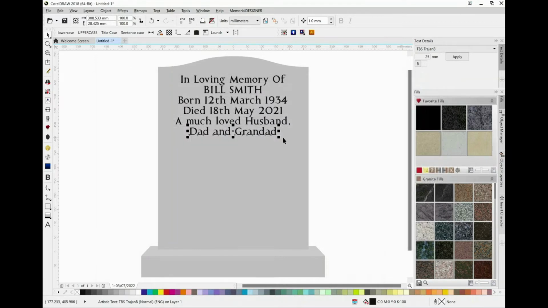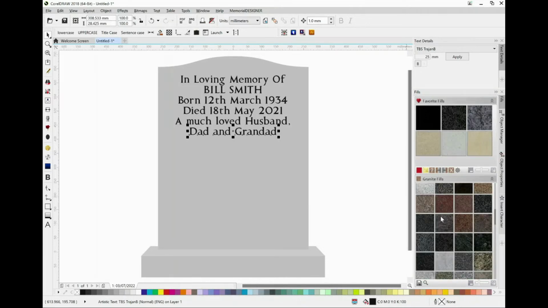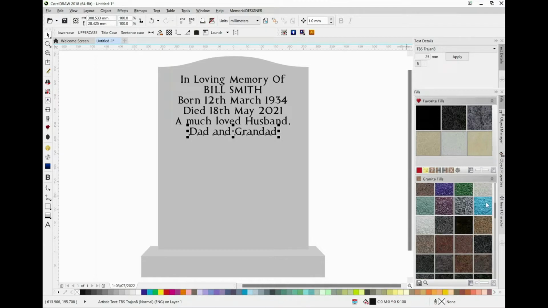I'll click exit on that. And the next new feature, we've got a number of new fills on there. So I've just picked some of the ones out there. I've got a variety of different fills in here for chipping colours. So we've got chipping colours should you need them now.